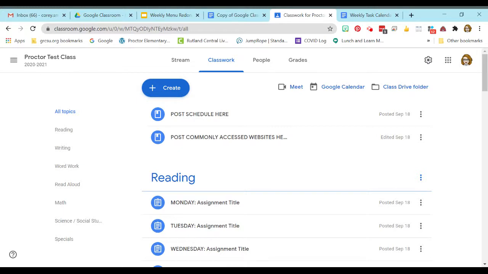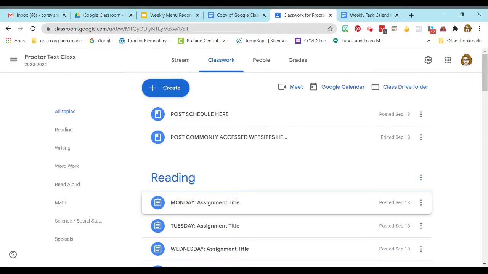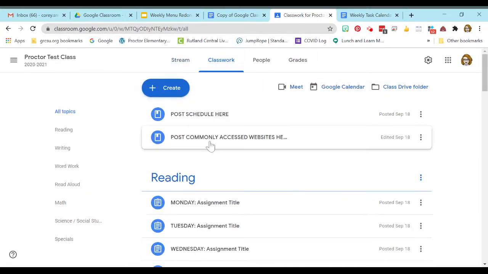So lots of different options that students are using throughout the day, but we don't want to clutter up our Google Classroom because it is pretty full to begin with. So keeping in mind that we use the stream for important things, I don't want to just list a bunch of websites. So what we have done is created one post that will contain the websites.